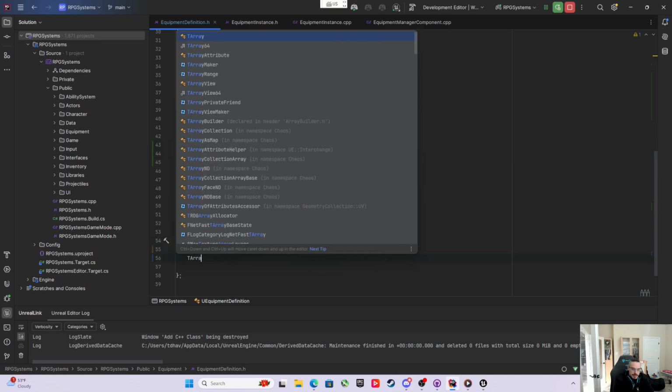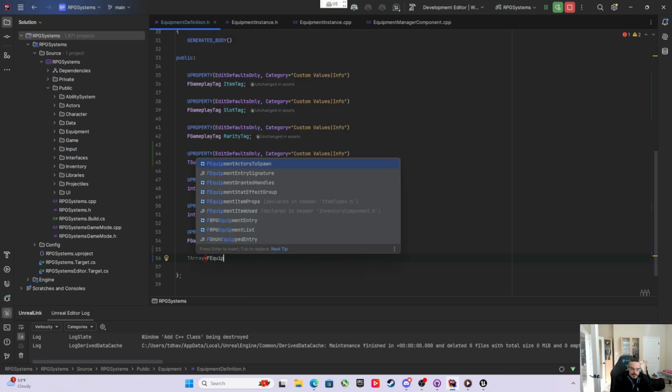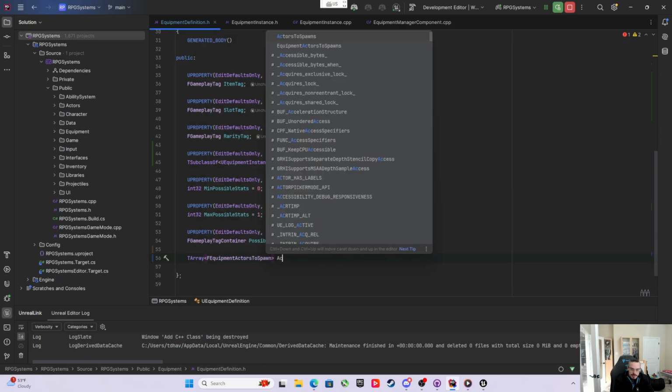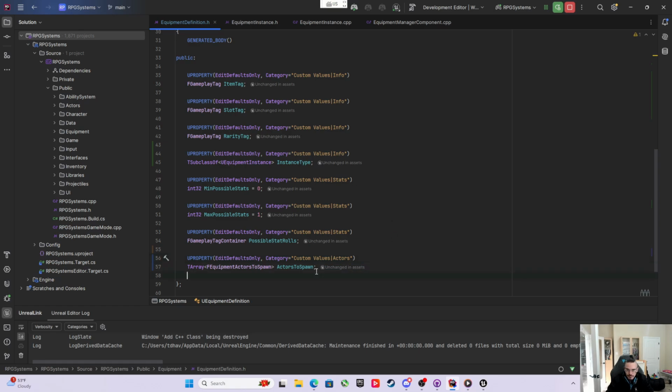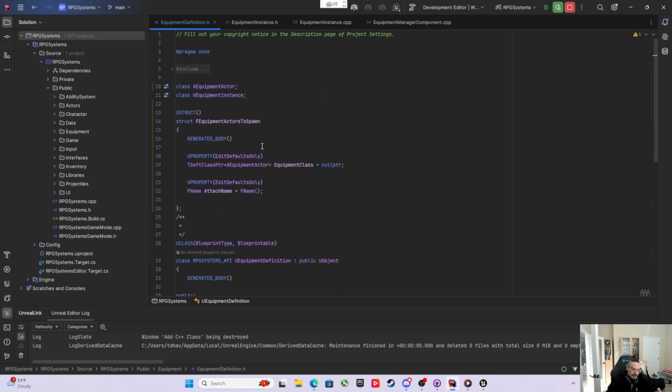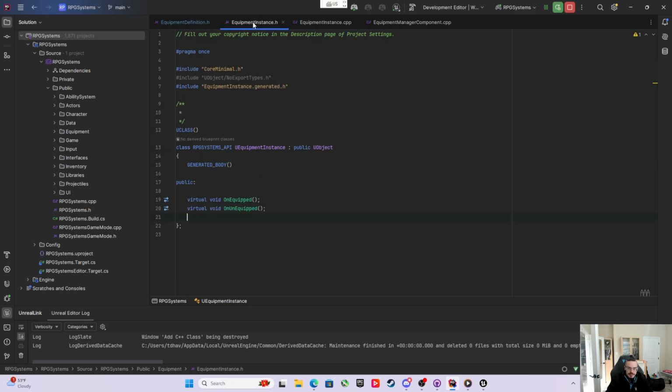But at the bottom of the CDO, we need to make a TArray of FEquipmentActorsToSpawn, and this will be called ActorsToSpawn. Give this a UPROPERTY, EditDefaultsOnly, Category custom values, Actors. So now that our equipment CDO, our definition is going to have all this, we can use this inside the equipment instance.